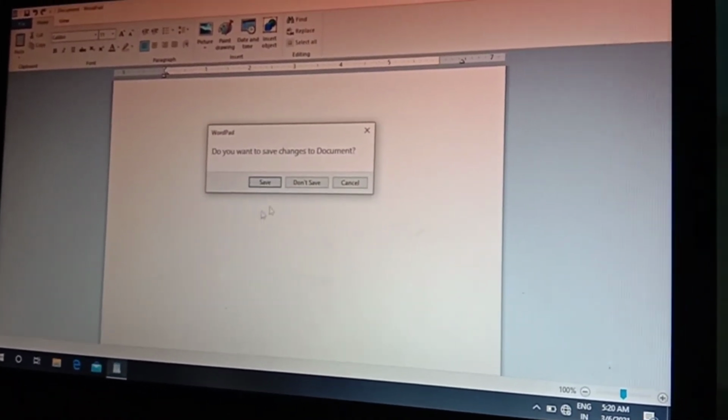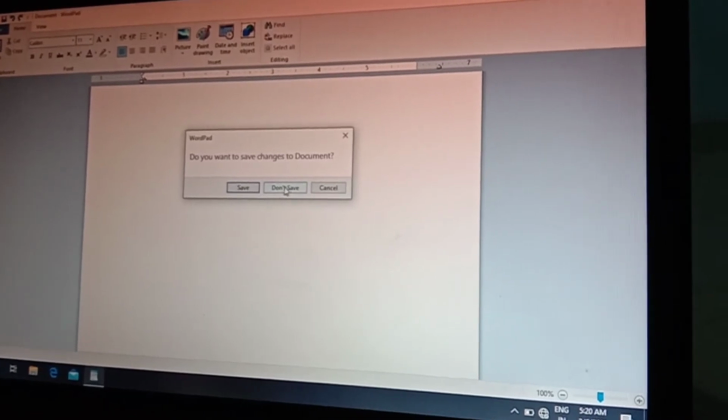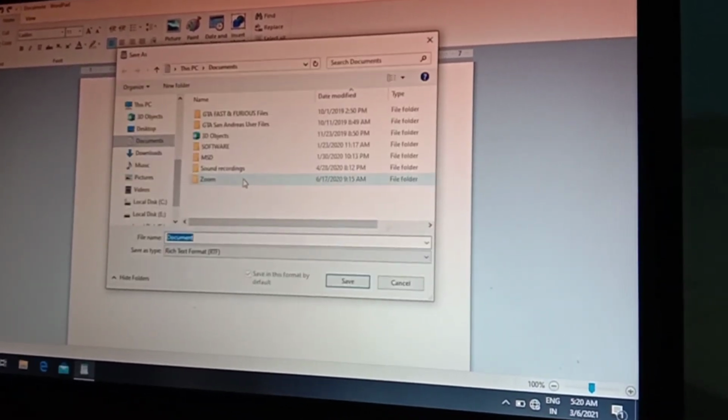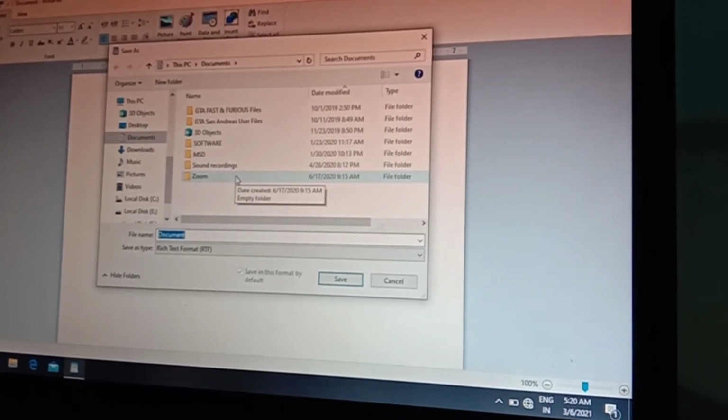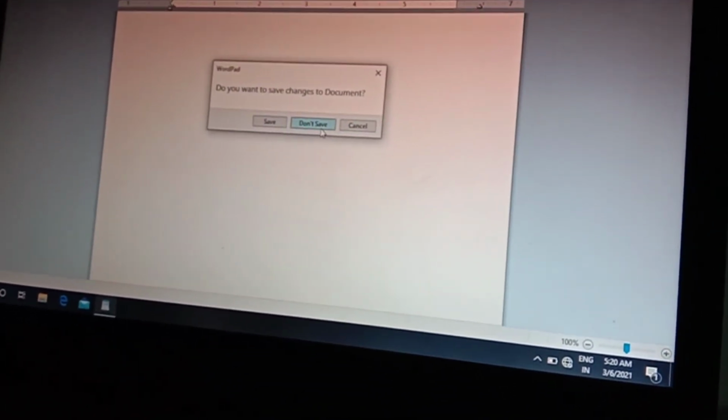First, you need to go to WordPad and select the New option. Then this kind of box will open. If you click the Save option, the next tab will open and it will ask you for the place to save. If you click the Don't Save option, it will close and you can start to type. You can save at first or you can save at last.